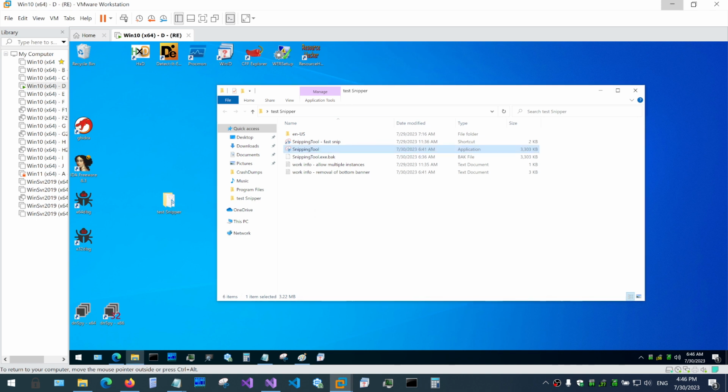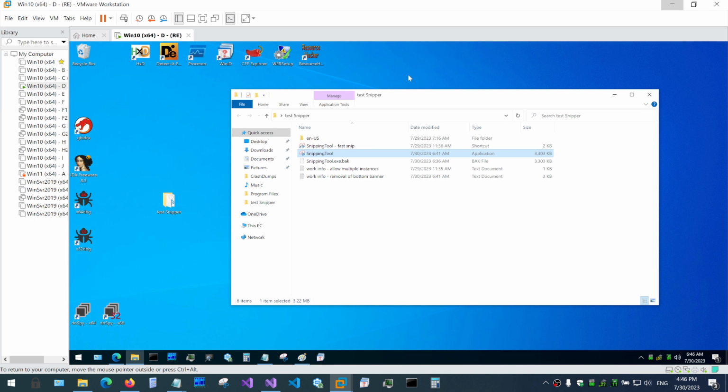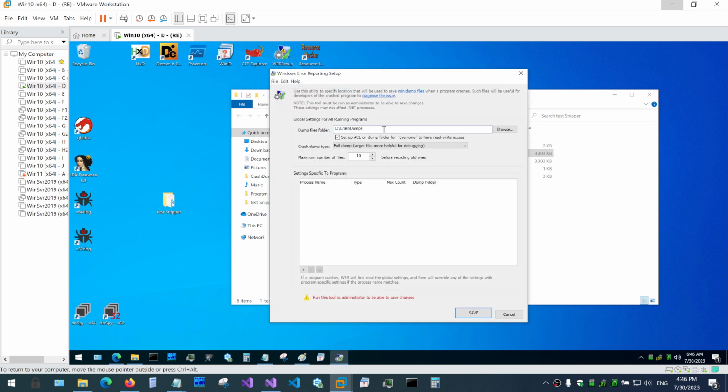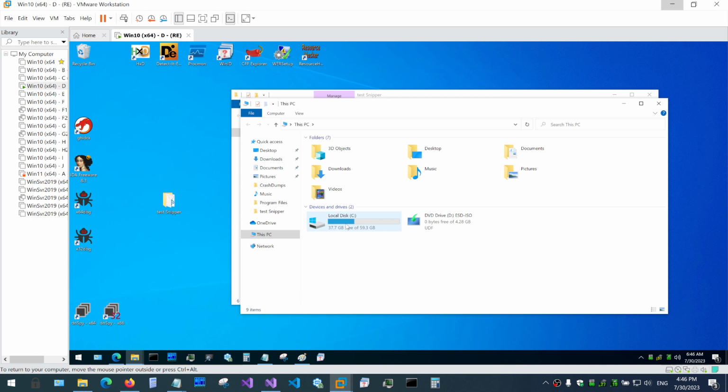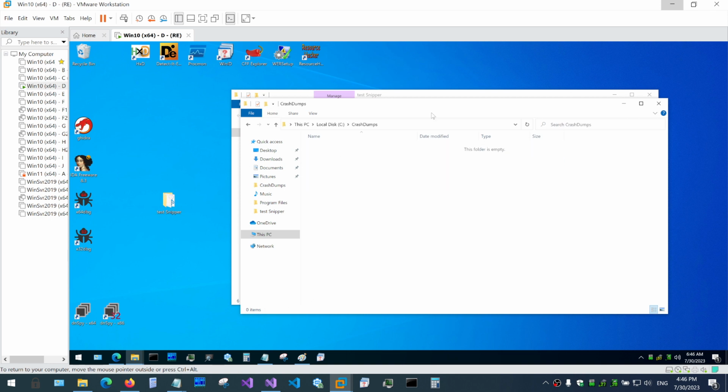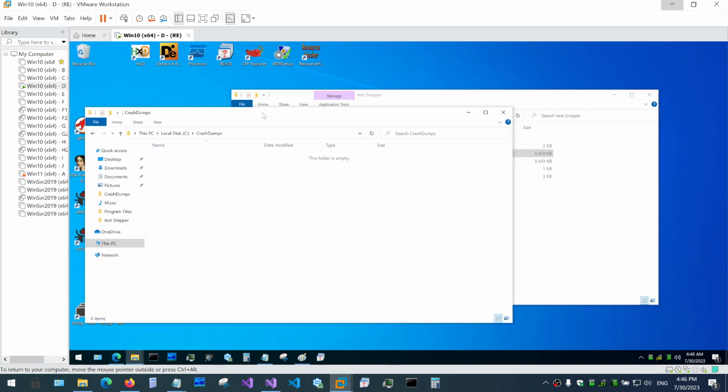Well, sometime in the past, I recorded a video where I explained what Windows error reporting is. And I have a tool which is called WERSetup. It's kind of like a Windows error reporting setup. And what it does, it sets up Windows error reporting for user mode programs. So if any of them crashes, it will place a crash dump into this folder. So if we quickly open it up, it's in C:\crash dump. So originally it should be empty.